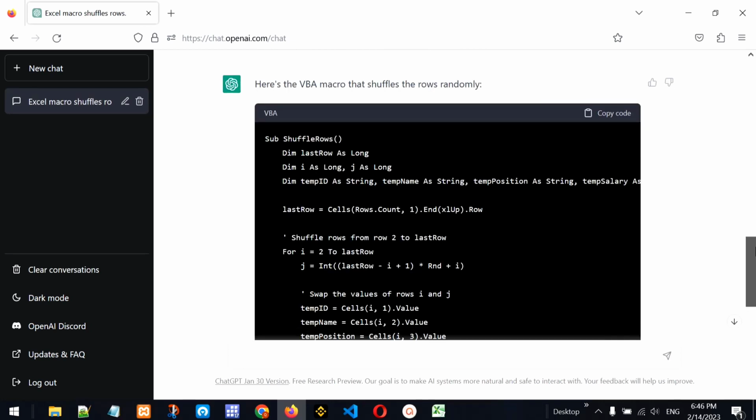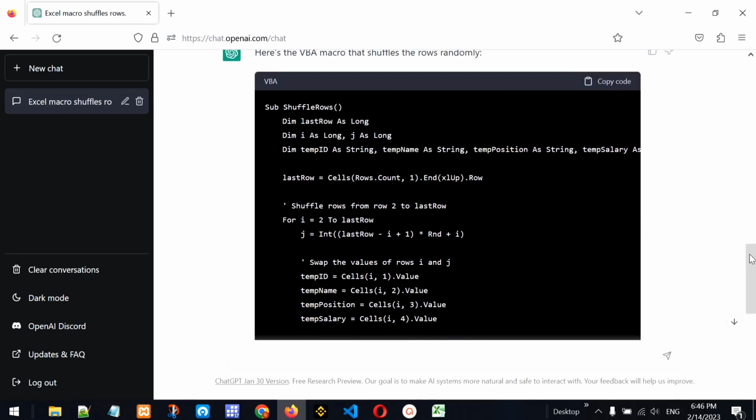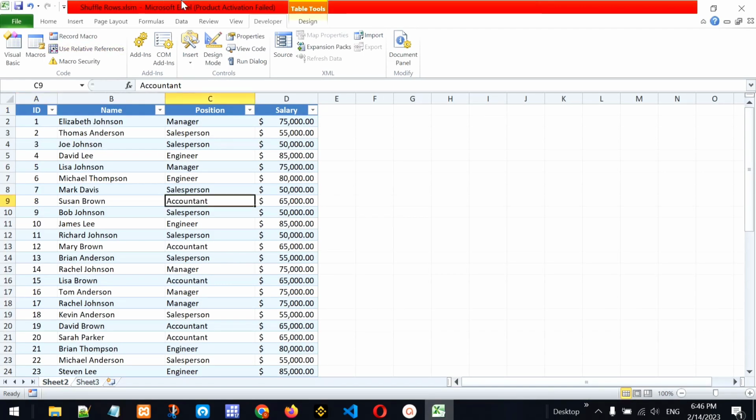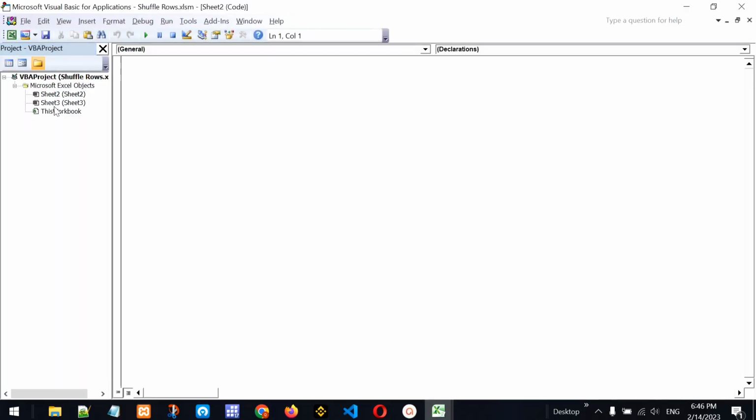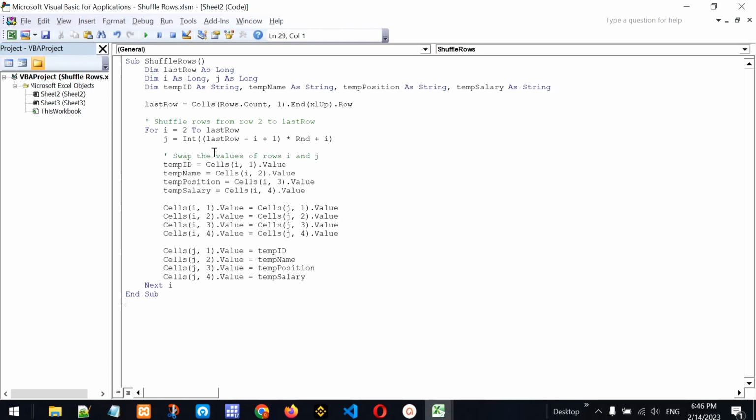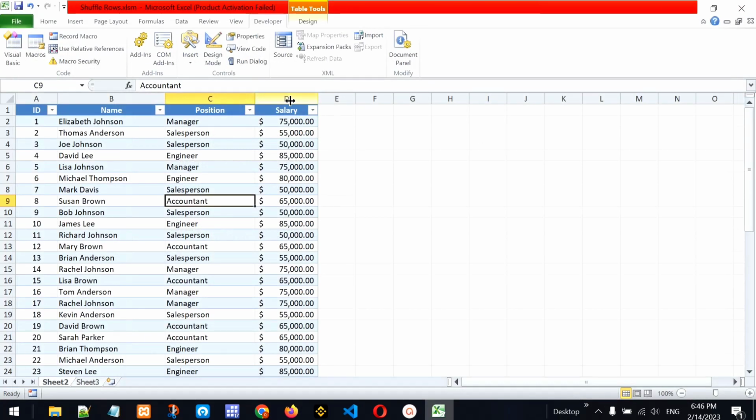Okay, ChatGPT has finished writing the script for us. Let's copy the code from here and go to MS Excel. Now we need to go to the Developer tab, go to Visual Basic, double click on the sheet where we have the data, and paste the script that you copied from ChatGPT. Let's save this and close this.